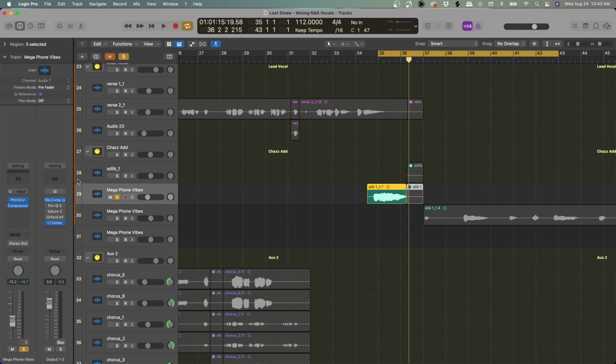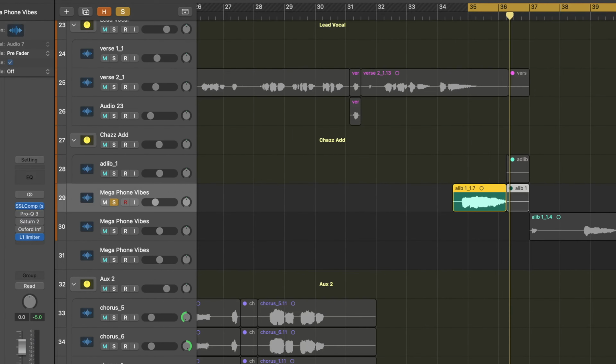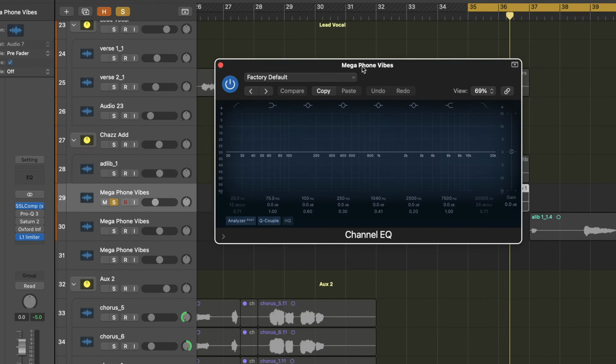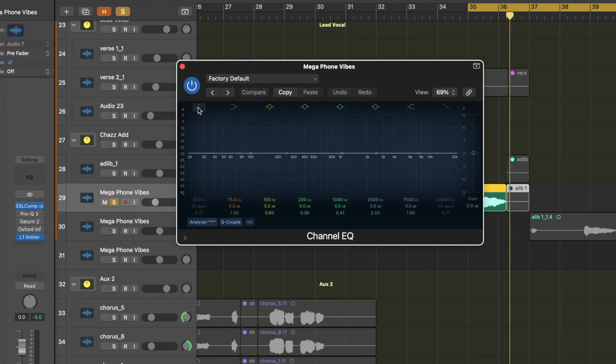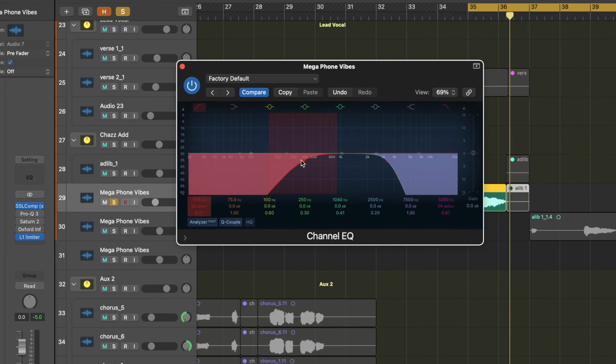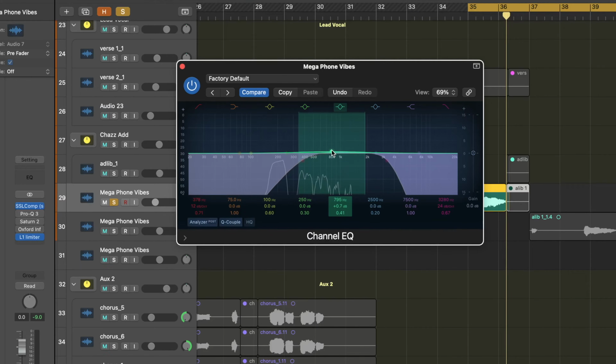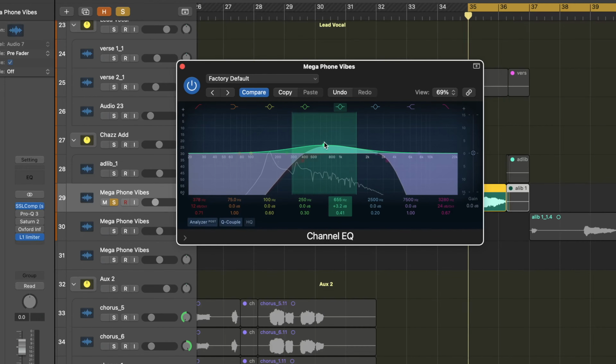We're going to apply some EQ. And so we could just use this regular EQ. And so to get this effect, all you have to do is roll off this bottom end, roll off the top end, and then boost this mid-range. So that's pretty much the concept. Now we're going to boost some of this mid-range area.